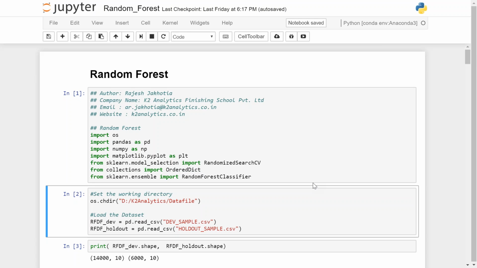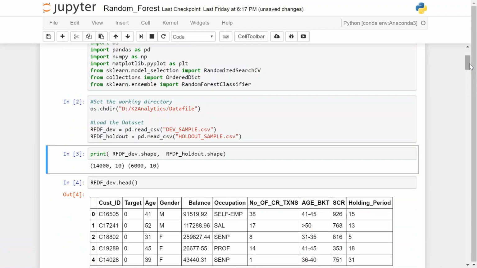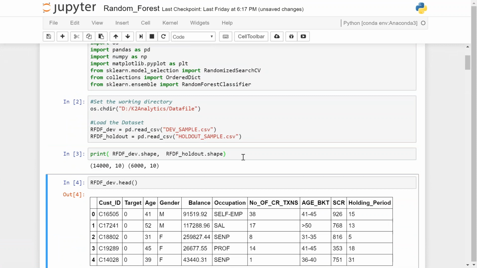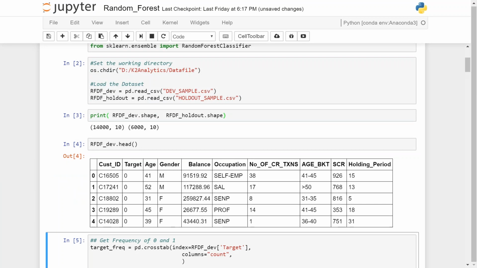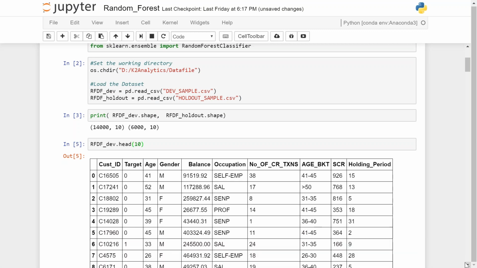So we are going to set the working directory and load the two data files. Having loaded, I'm now going to see how many records are there. So I do a print. The moment I do print, it shows me there are 14,000 and 6,000 observations. Let us quickly do the head function on our dev sample. On head, I get a sample number of records. Let me put 10 here. If I put 10, I will have 10 records showing up.